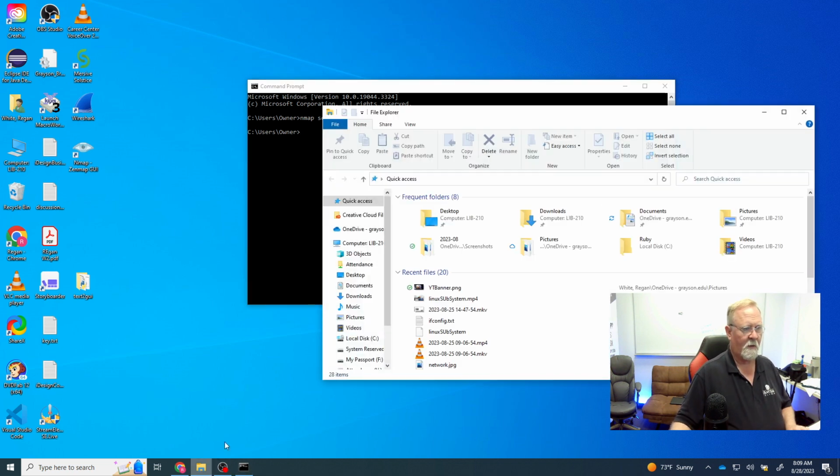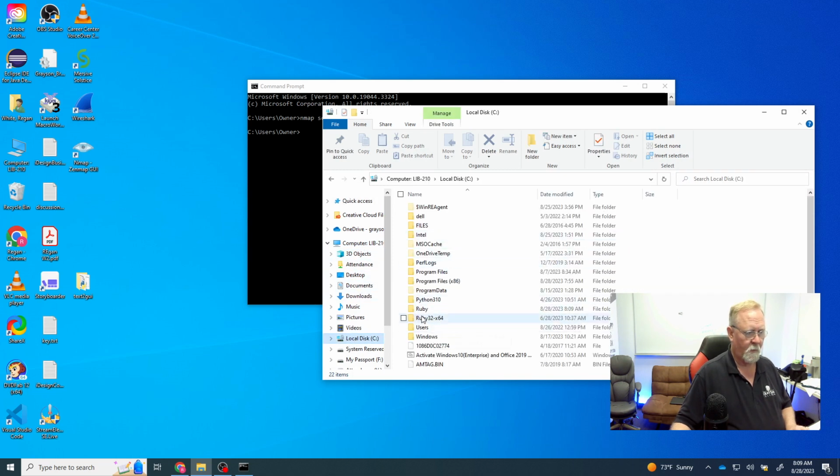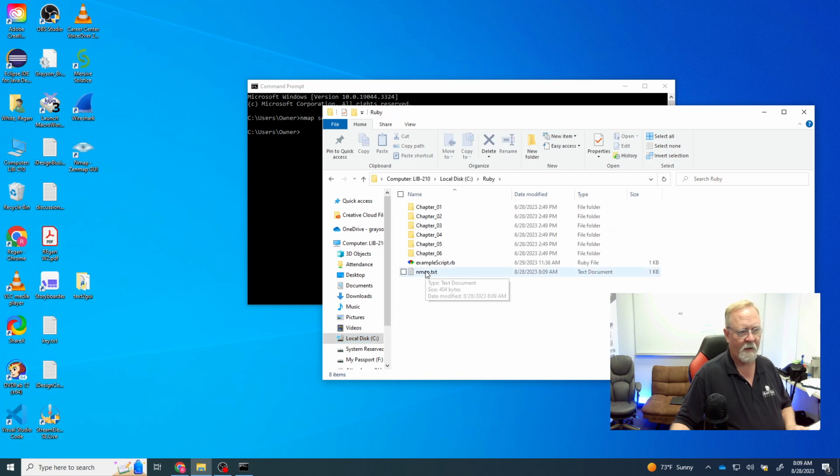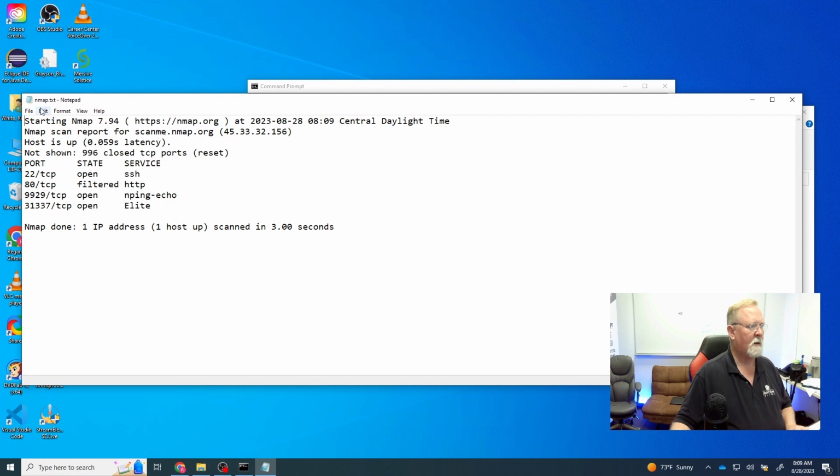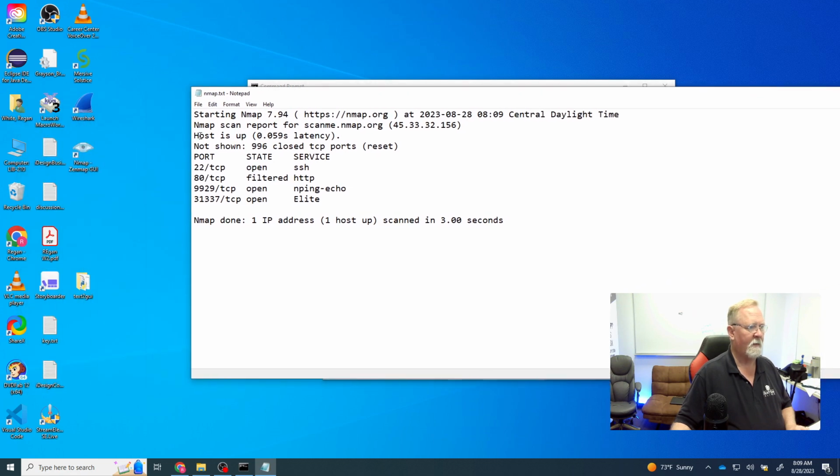Once it's finished, we can go look and see what we got. So we'll open up Explorer, go to C drive, go to Ruby, and there's our nmap.txt. Inside there, let's break down what we have here. We've got Starting Nmap 7.94. That's the program, and at day and time, it gives you a timestamp. Scan report is for this website, scanme.nmap.org. It also gives us the public IP address of the website, which is nice to know. It tells us that it's up, and it tells us the latency, so it basically runs a ping. And 0.059, that's 59 milliseconds of latency.